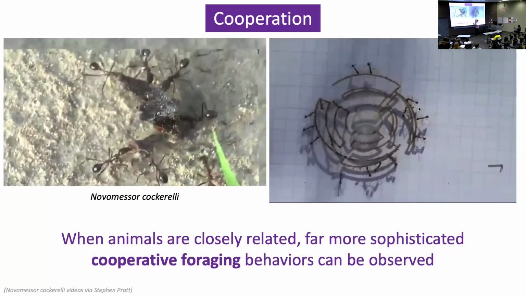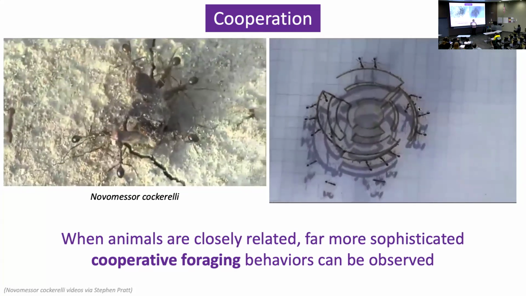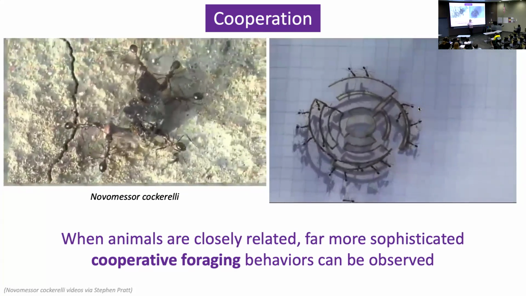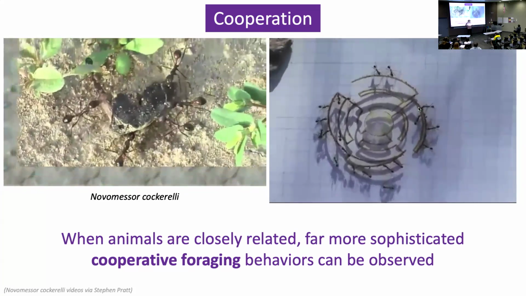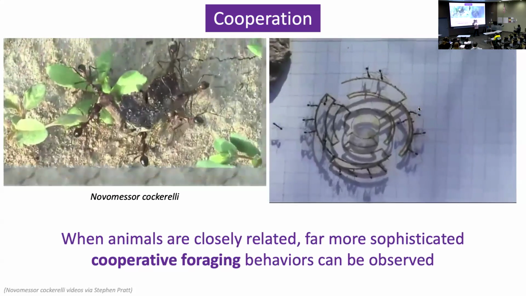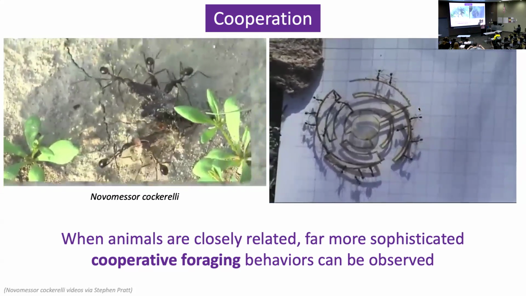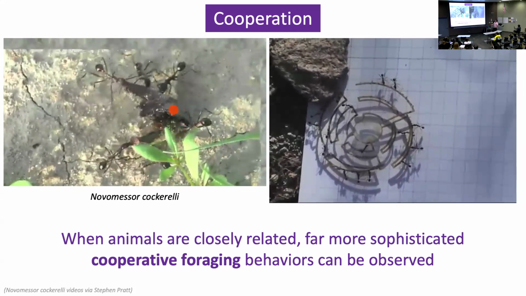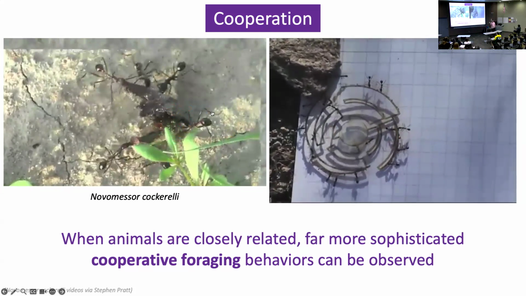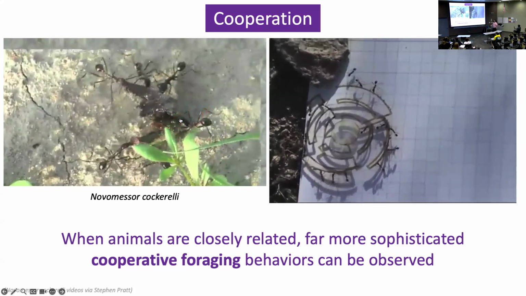But to me, the really crazy cooperative foraging stuff happens when you've got high relatedness, because then you've got the opportunity for natural selection to start crafting these odd solutions, which you can't explain with these Nash equilibria and stuff like that. Like these Novomessor cockerelli, which are local ants you can find right here in Phoenix. Go to South Mountain, great colonies of Novomessor cockerelli.